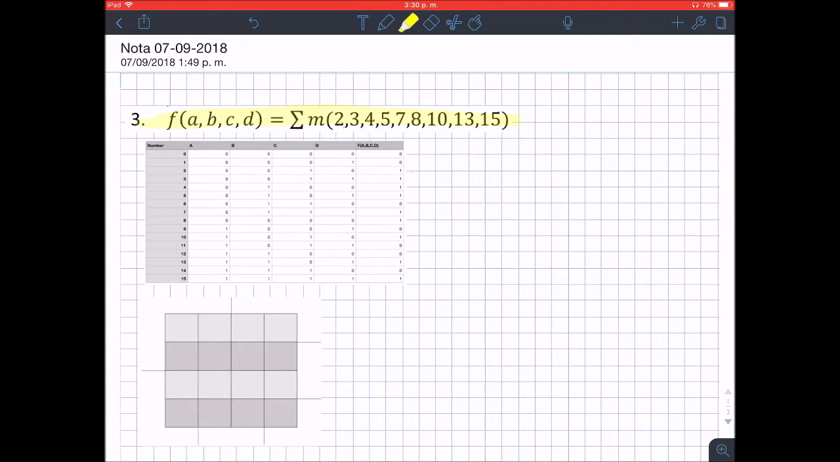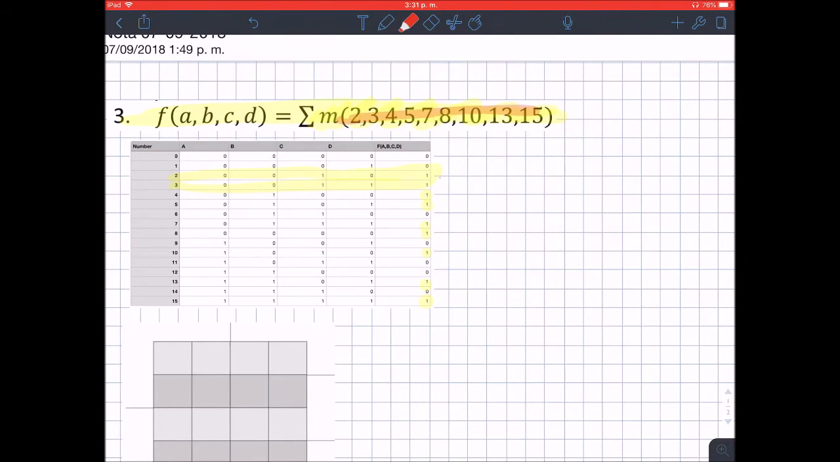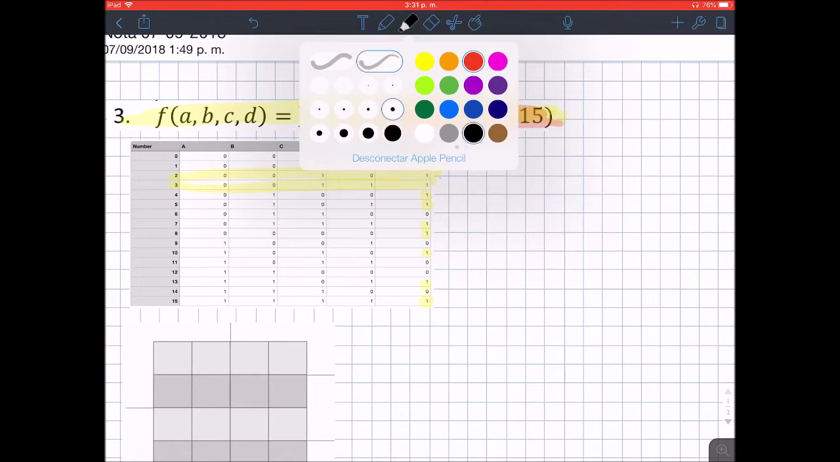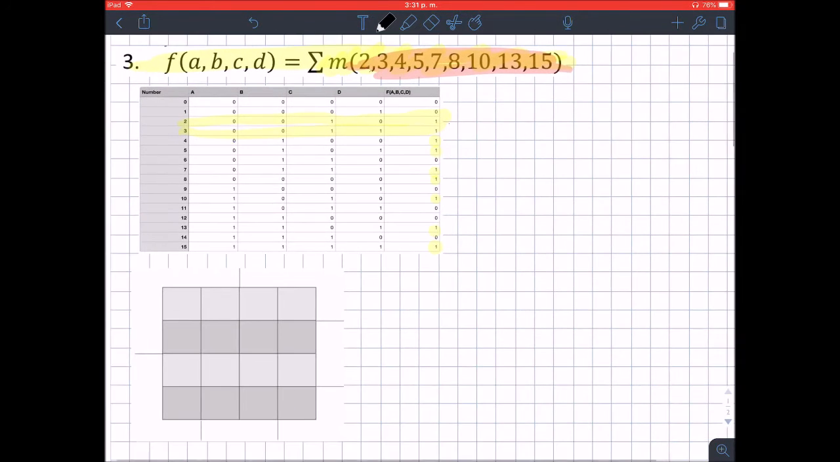You can see that this truth table is from this function because of the minterms that it has over here. For example, it says 2, and it's going to be in 2, 1, 3, etc. In that way you're going to find that every one in this table is the representation. Well, now that you have the truth table, it's possible to create a K-map.